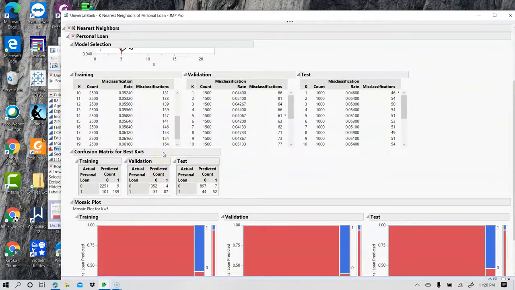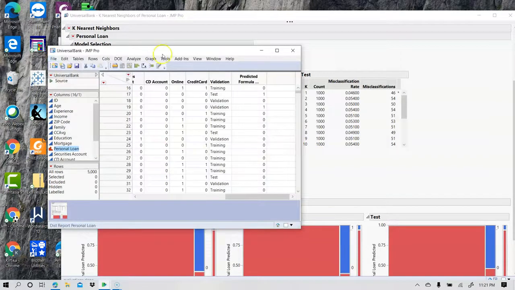How do we want to score new data with this? Once we're satisfied with our algorithm and a choice of k, we can go to the personal loan red arrow, click here, and say save prediction formula. It'll ask us how many k's we want to choose. The default k is the k that minimized our misclassification in the validation set, which is k equals 5. We click OK. Now let's go to our data table.